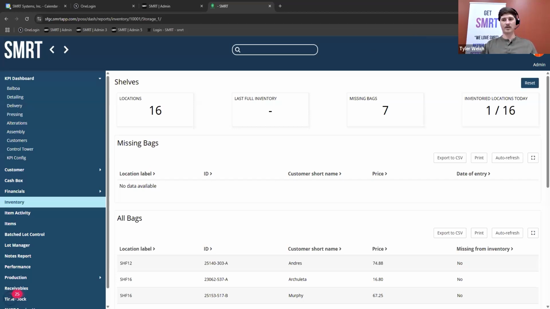Okay, so we are just here at inventory. I selected just shelves for this company. And right now it looks like they've only scanned one area or one location. Here we have the reset button. If you don't have this reset button and you need it for whatever reason, say it's not allowing you to, or say this is blanked out at 16 of 16, but the last full inventory day didn't update, definitely reach out to us so we can get that fixed for you.